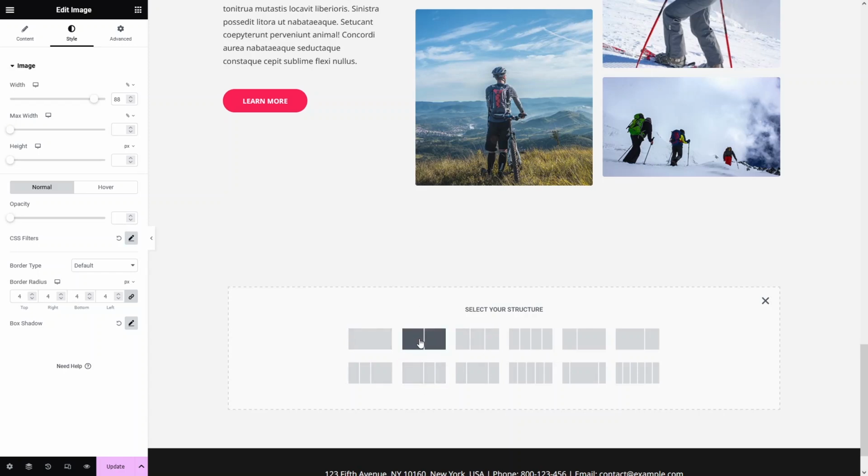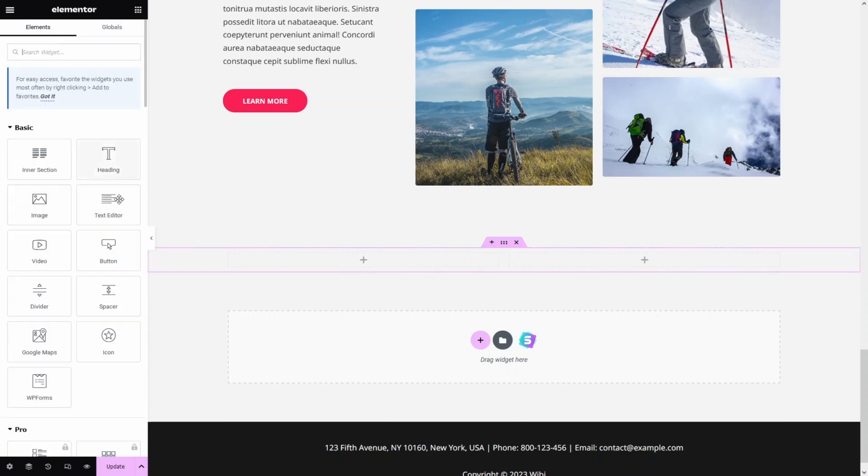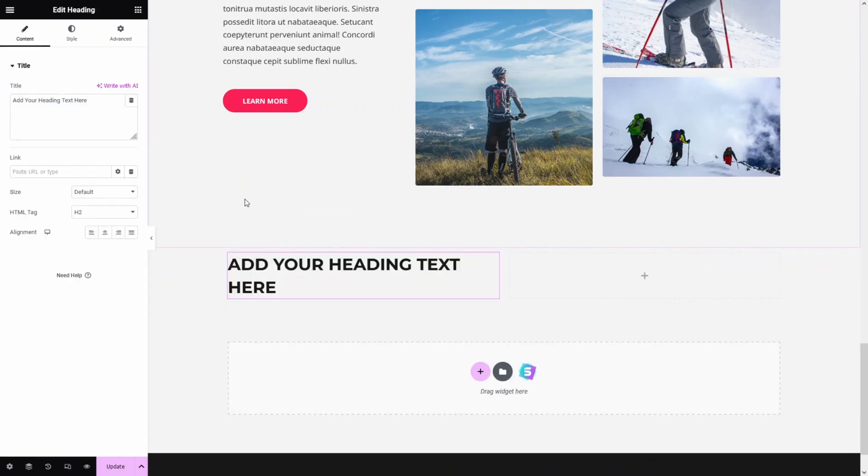So if I just select the 2-column structure, you can see that I have these 2 sections here. And if I just click here, and I just wanted to add the heading, I'll simply drag this and put this in the section. Okay, so this is how you can add the elements using the Elementor.